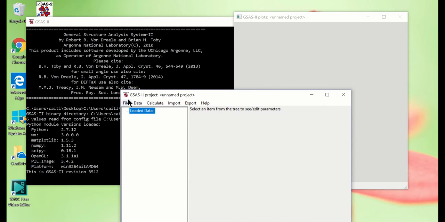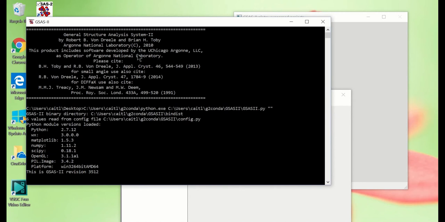The project file contains all data and results related to the project you are working on. The console window displays a banner and some information about the version of Python and the packages used by GSAS II. This console window will display important information as data processing by GSAS II proceeds. You may wish to cut and paste parts of this window to another place if desired.